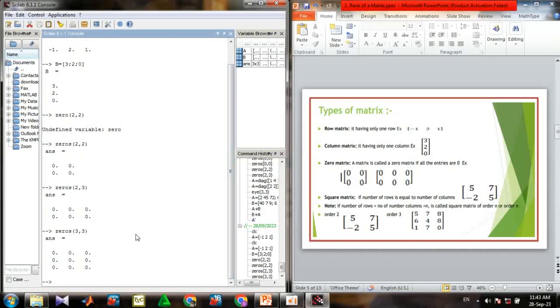How to type a square matrix command? You see, A equal to... our square matrix is a 2 by 2 matrix, which means we have 2 rows and 2 columns. So first I'm going to type the first row. First row: 5. What is the second element? 7. Once you complete the first row, immediately you type a semicolon.